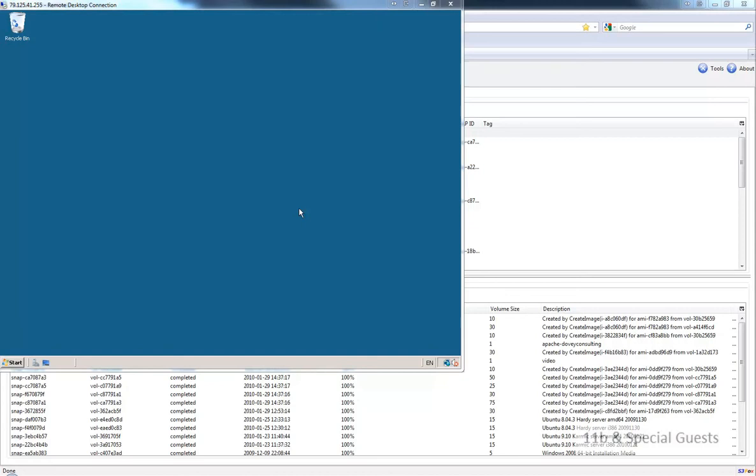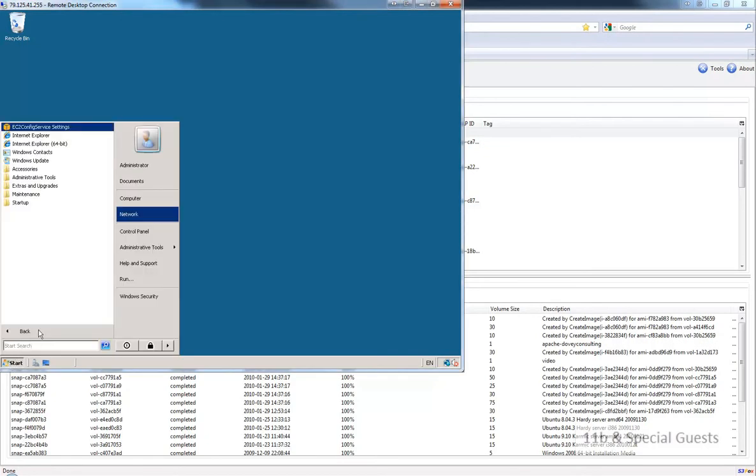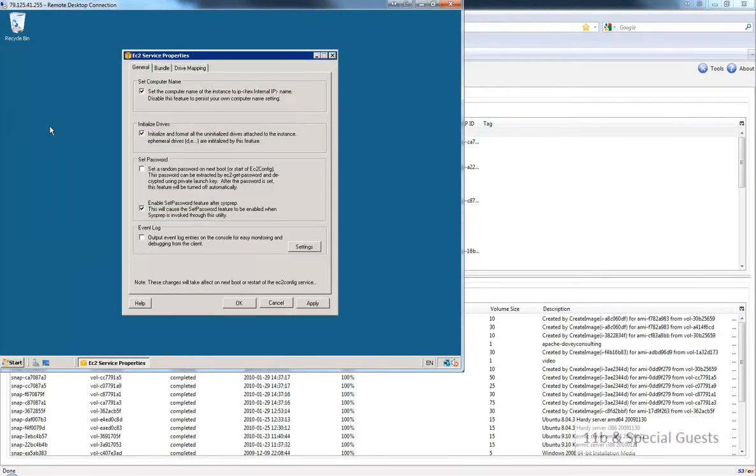It's at this point that we want to store our customization for the AMI. In order to do that, if we go Start, Programs, and EC2 Config Service Settings, this allows us to set the parameters for the XML files for the hypervisor when it starts the instance up. So there are two very important parameters and one parameter of note.